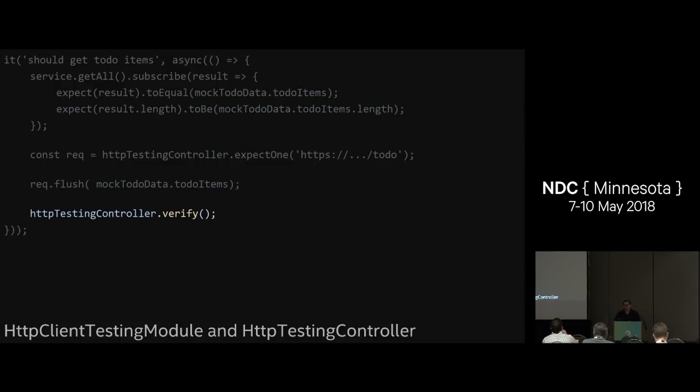The last piece that's good to run, though you're not forced to, is httpController.verify, which will double check that I actually flushed everything that I had queued. Since I can queue multiple HTTP calls, if I only flush one of them and not all of them, it's going to fail my test on the verify step, versus just saying, hey, you still have something in queue.